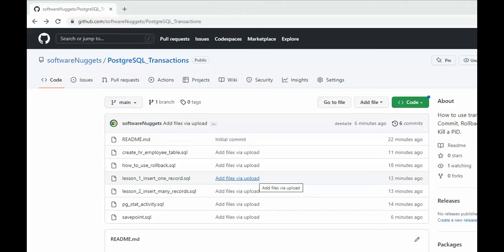The source code for this video is at this GitHub address, github.com/softwarenuggets/PostgreSQL_transaction. Now to look at an individual file, just click on the file name, copy the source code into your clipboard, then paste it into your favorite SQL editor, then follow along. I hope these files, along with the video, will help you learn what transactions are in PostgreSQL.